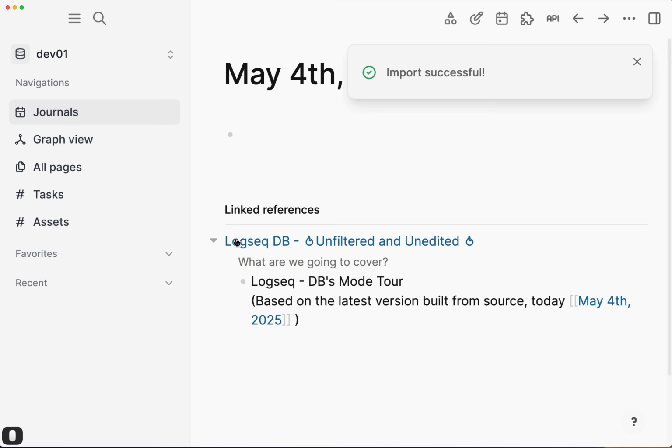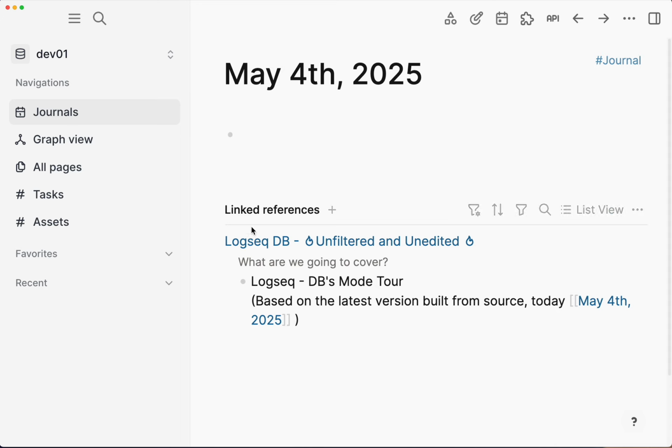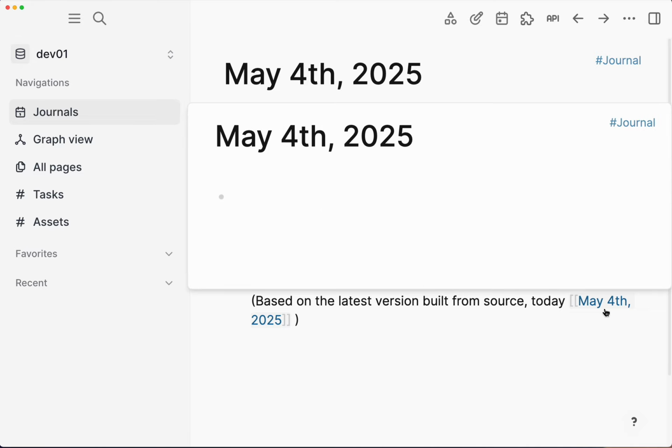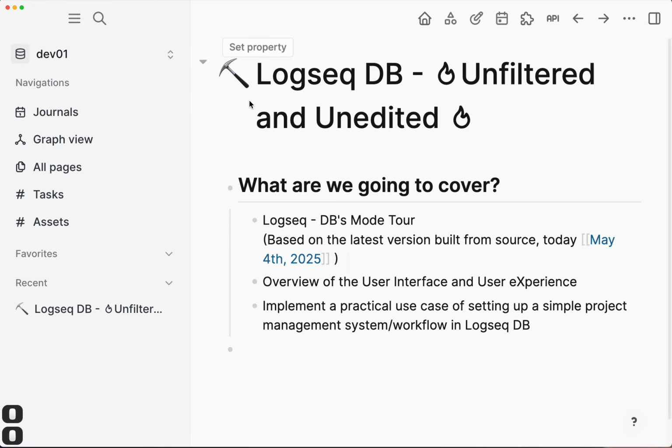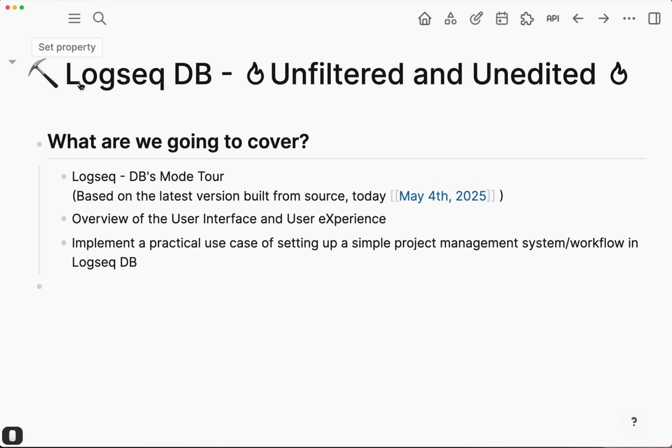So let's import this. And when we do that, we end up with that page imported. If you're wondering why we are seeing a linked reference here, that's because we have a date in one of those nodes with today's date. So let's go to that page. We end up with the same page. Everything is just about as we saw on the other side.